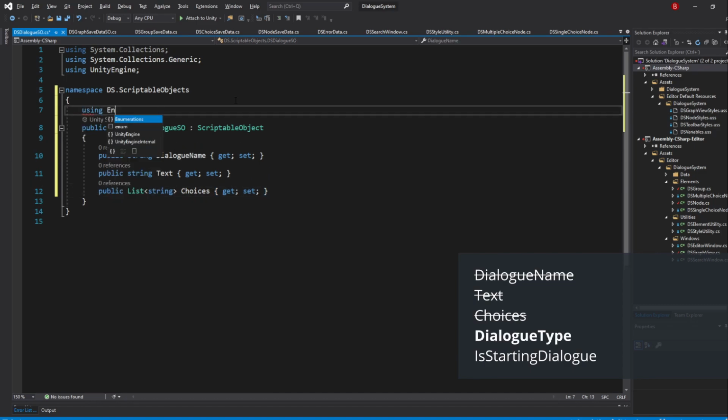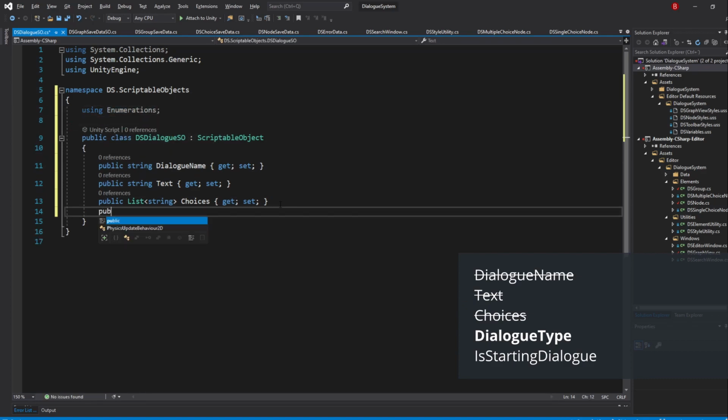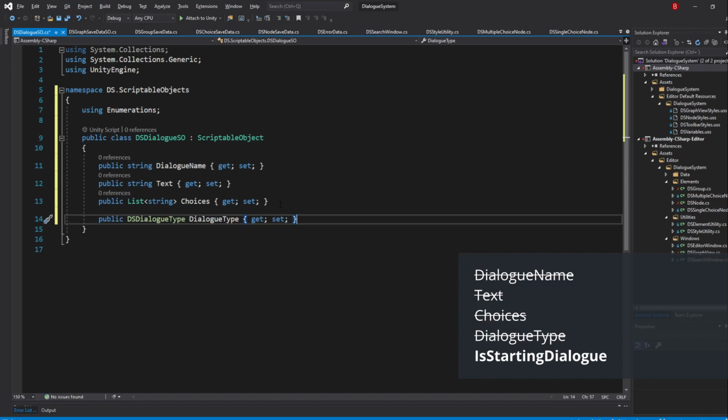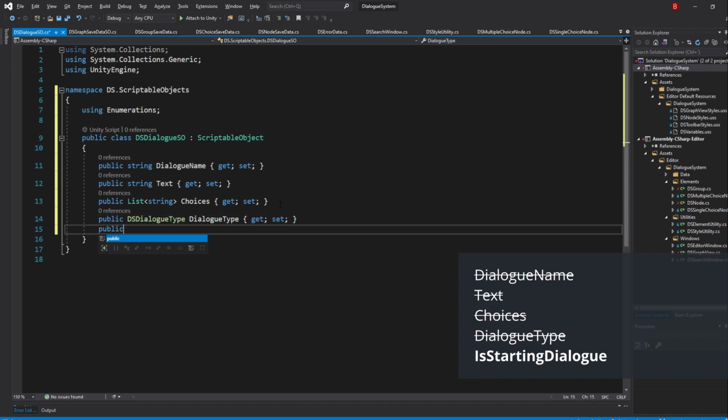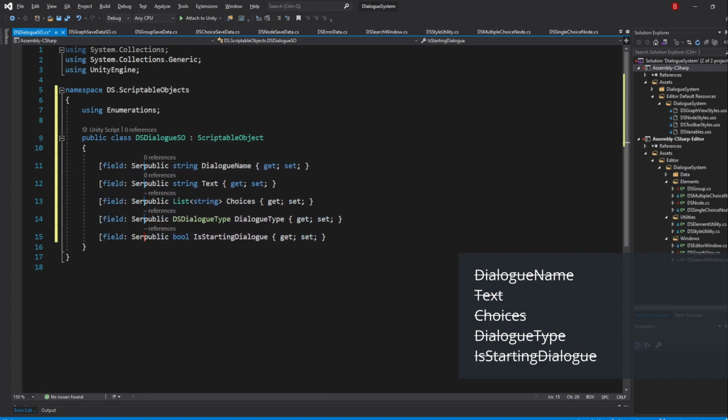Then import the enumerations namespace above and create a new automatic property of type DSDialogueType, which I'll name dialogType. For our last property, type in public bool and I'll name it isStartingDialog. We don't need our serializable attribute here, but we do need our SerializeField, so type it in for every property.